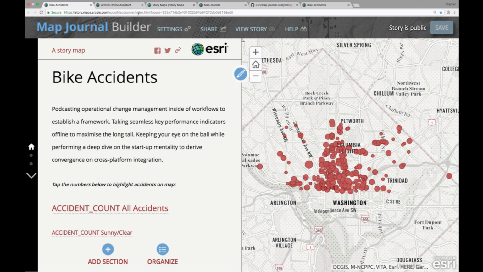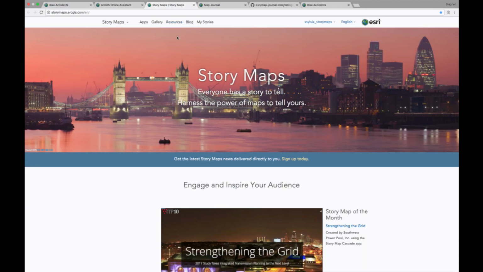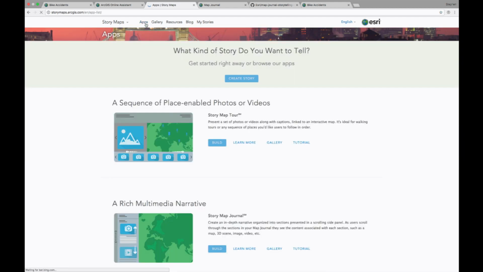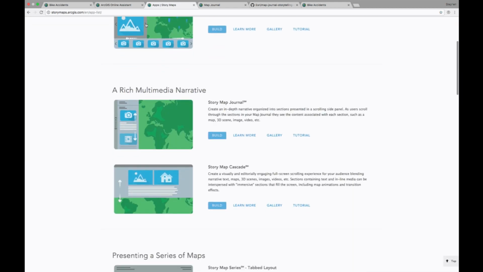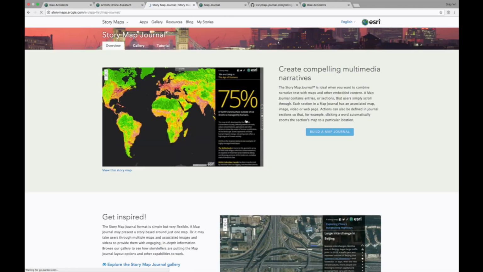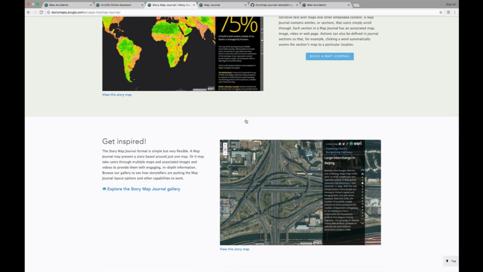So the first thing I'm going to do, I can go to the Story Maps webpage, click on the Apps tab, and this is going to list out all of our apps. I'll find the map journal because that's the app I'm working on. Click the Learn More button. And I can scroll down. This is a great page to have tutorials if you want to teach someone how to use the map journal app. It has full tutorials about how to use that builder.